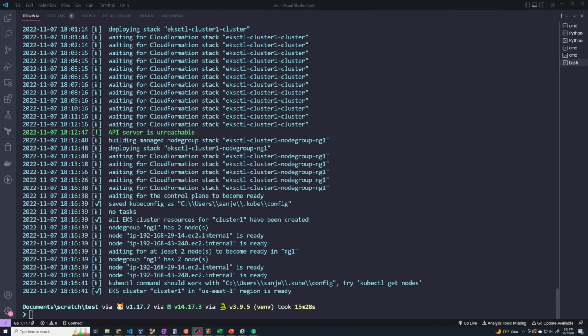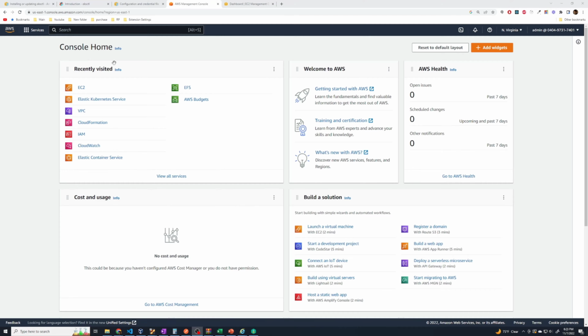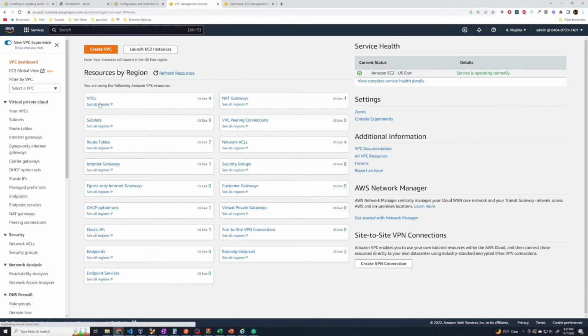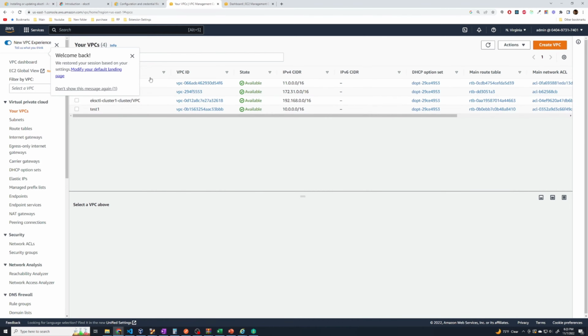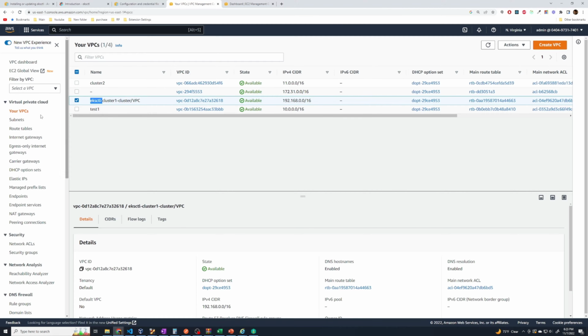So it looks like it's finished creating our cluster, and there's no errors of any kind, so it looks like it was successful. So let's go to our AWS console and take a look at what it created. I first want to take a look at the VPC section because it is going to create a VPC for our cluster. And if I go down to VPCs, we can see that there was a VPC, and it's going to be the one that's prefixed with eksctl, so it created a VPC.